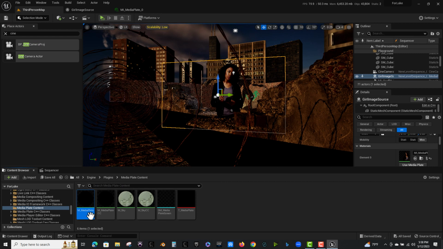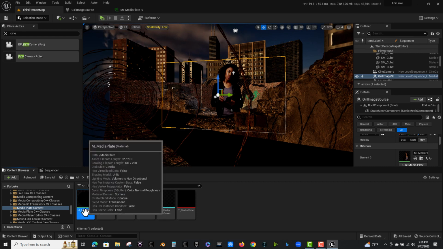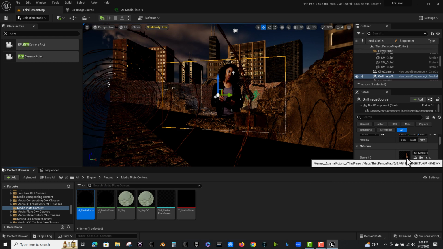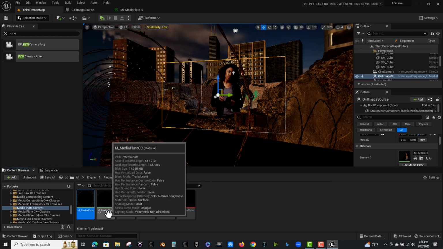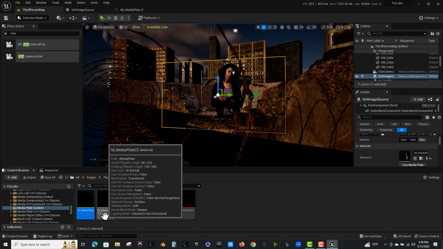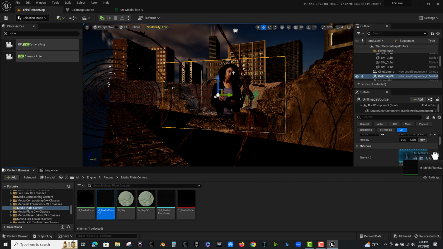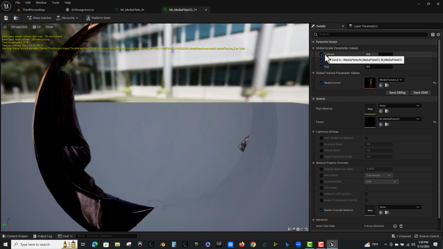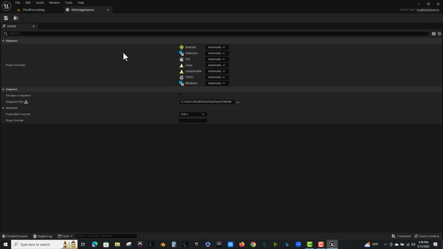So here is my media plate, and that's what's being used by default. But there's this one that it also generates with these two letters CC. I'm pretty sure that CC stands for color correction, because you'll see what happens is that as soon as I replace the parent material with that CC material, nothing really changes, but if I open it, you can see that it has contrast, exposure, and hue parameters. So let's see if we can make use of that.